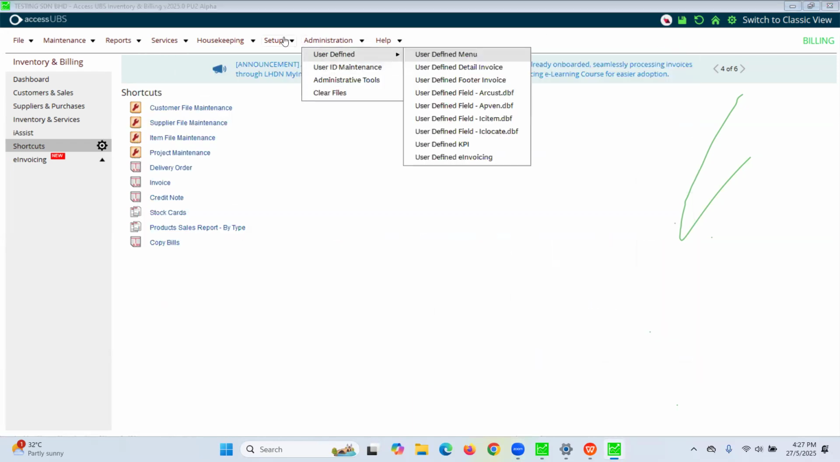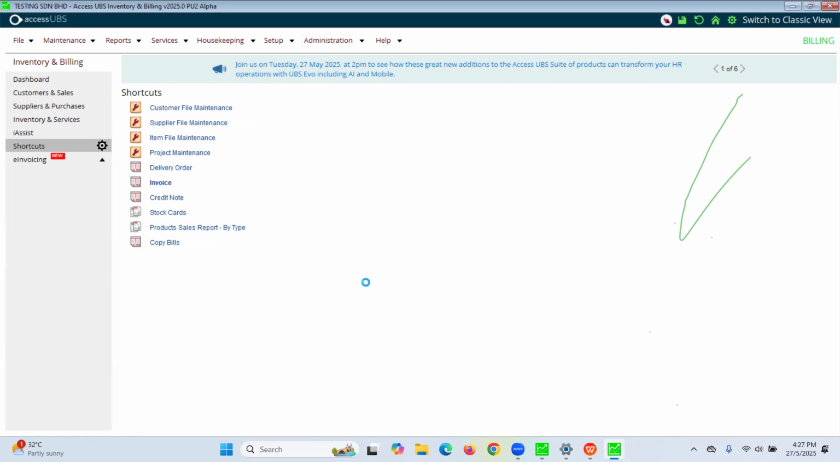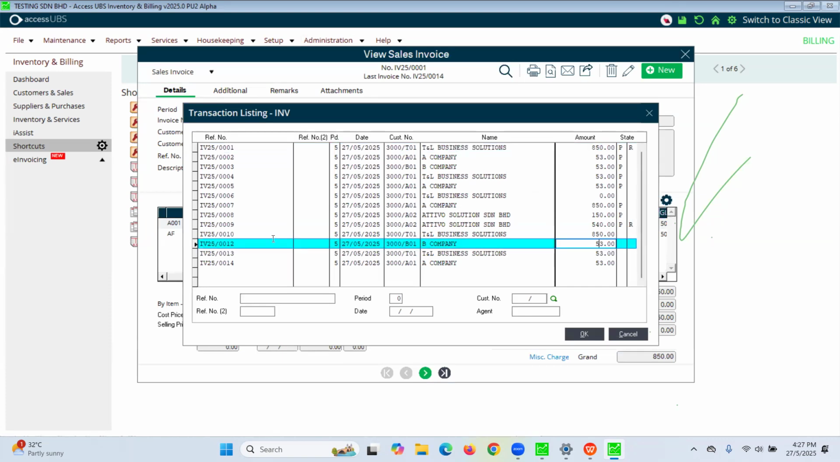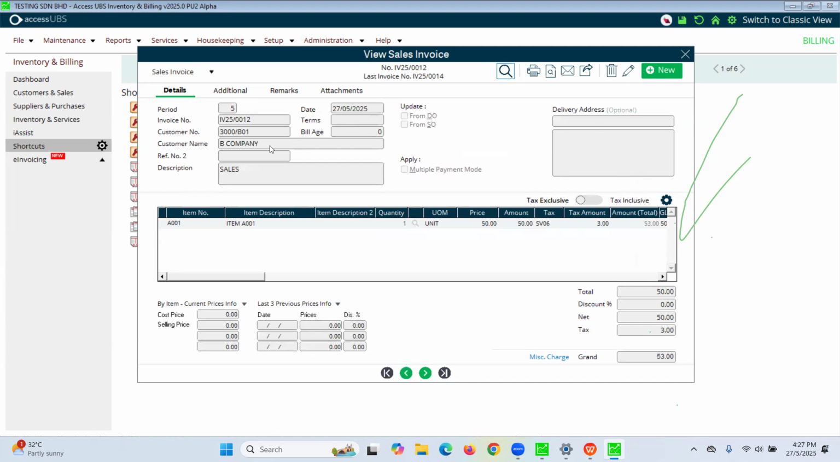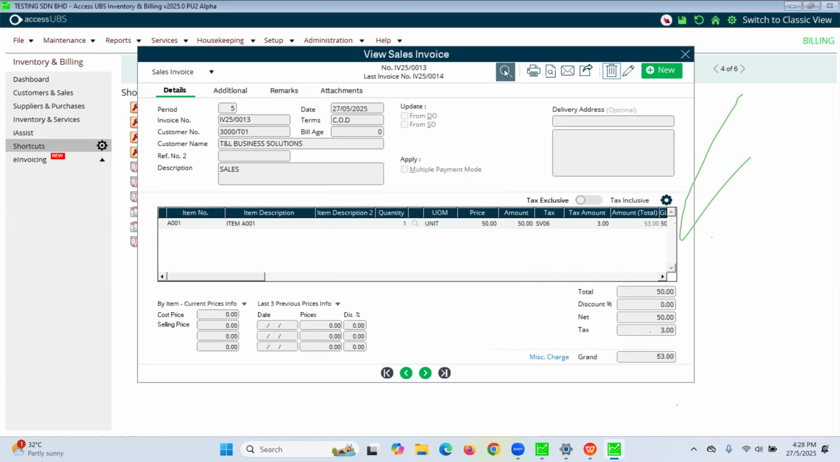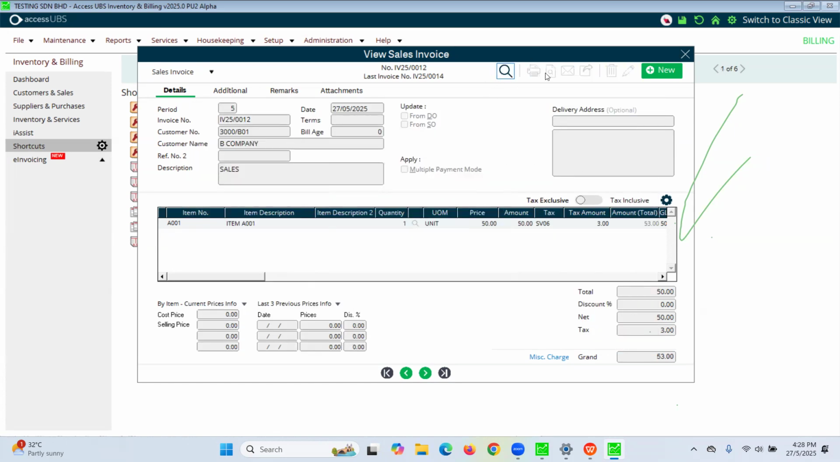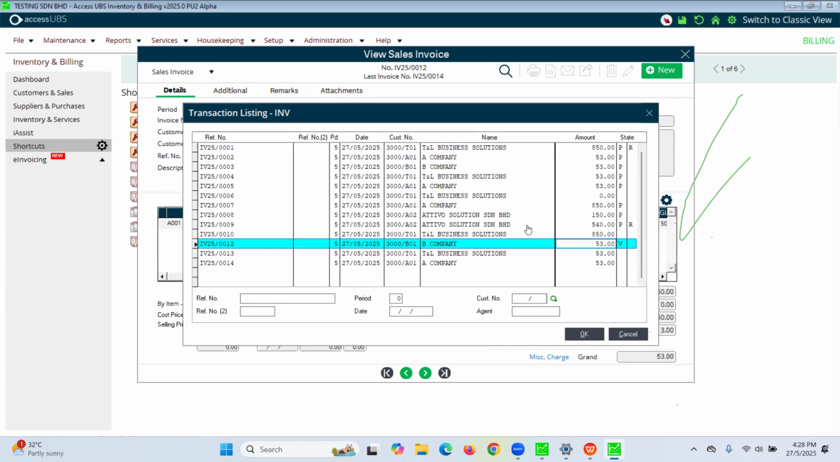What is called void bill? Let me check first. Under administrative tools, we have one function called keep deleted bill. When you tick this function, when I search for my invoice, for example, just now I deleted 11, now I want to delete 12. So 11 is deleted, and there is nothing to recover. But if you keep deleted bill, when you delete and press OK, this bill is still here, but it's void. When it's void, that means you cannot edit, cannot delete anymore, cannot print, cannot do anything here. This is called void. For the void bill, yes, you can recover.